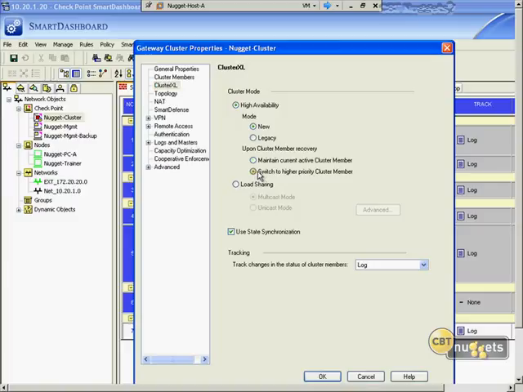And what we're going to see here is we're going to make our existing firewall, which is our Nugget firewall 1A, our actual primary member, is what we'll see in a few minutes here. And as we can see, it's going to do new mode. We're going to switch it to the higher priority cluster member. We're using our state synchronization because we need to sync our traffic. This load sharing doesn't apply at this point. And the tracking for the statuses of the cluster members, we're going to log that type of traffic toward our firewall log so we can view it in Smart View Tracker. So let's hit OK here.